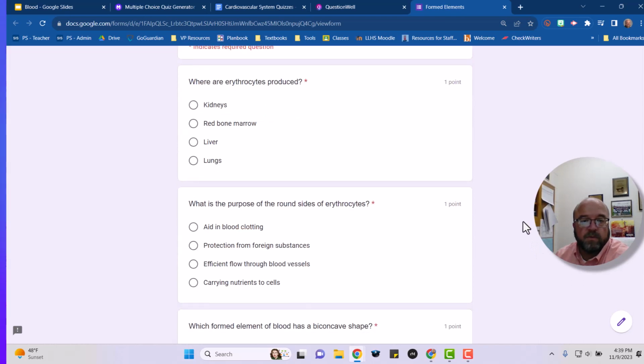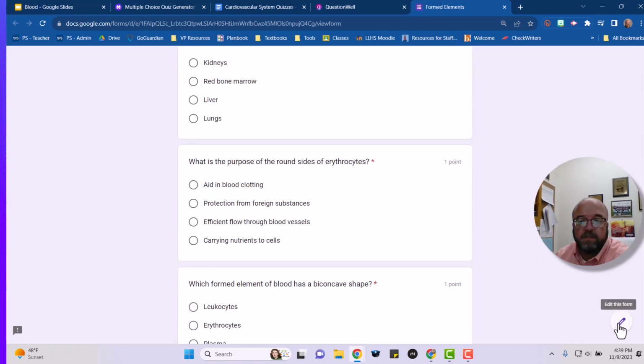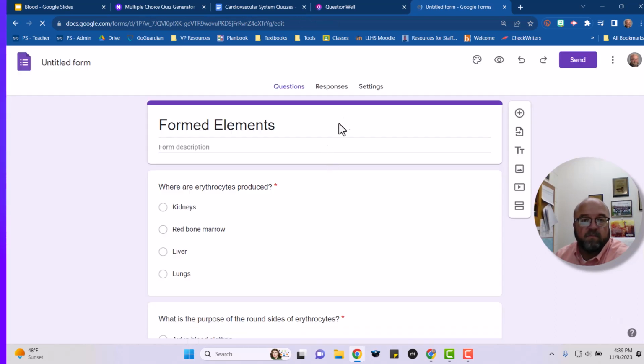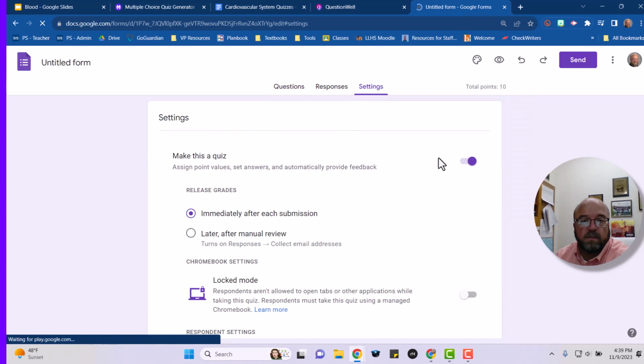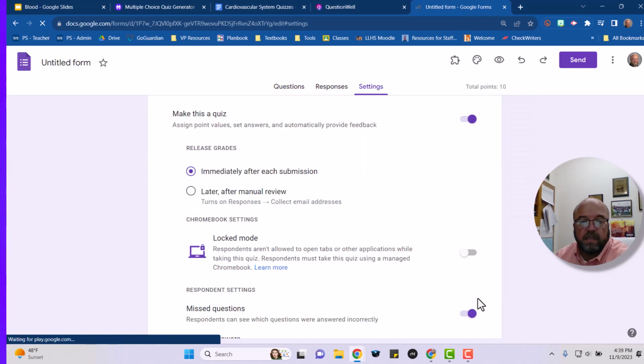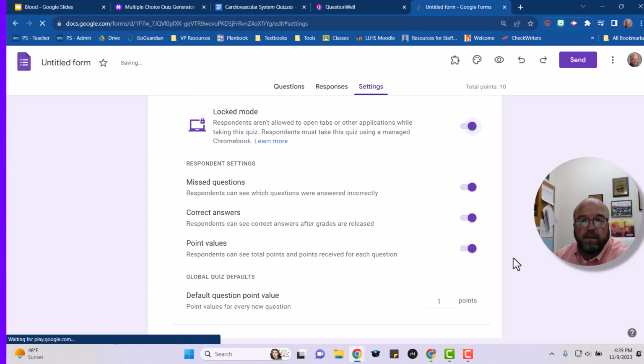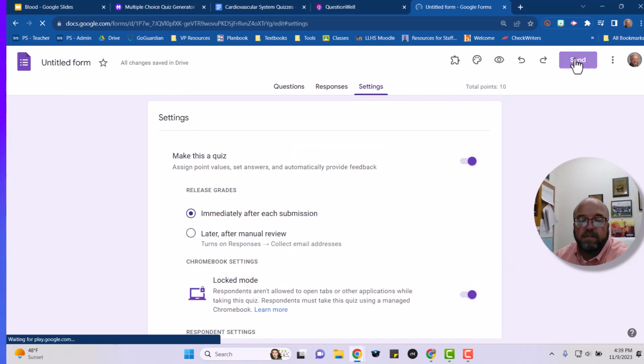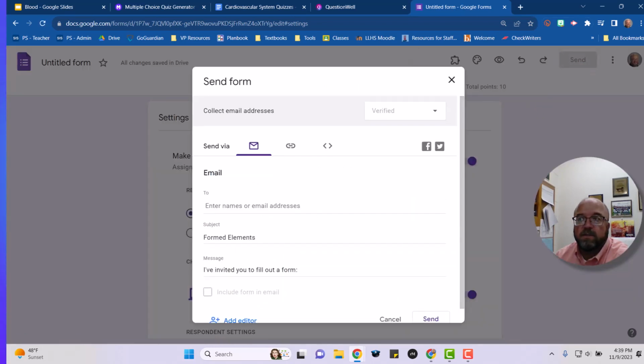And this is what it looks like to the kids, but I want to edit it just to make sure. So I click on that little pencil down there. Formed elements. You can go to settings then and turn it into a quiz. So make this a quiz, locked mode. Okay, and you're ready to send that to the class. So literally that was 6 minutes and it's all done.